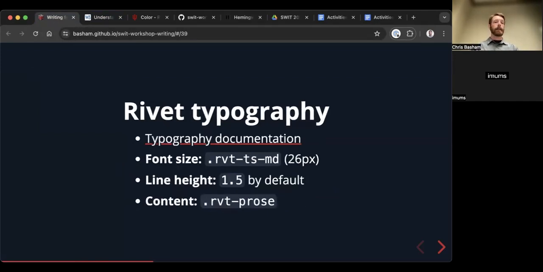Concerning typography, with this, we have built-in font sizes that you can use. For example, if you say RVT TS, TS for type scale, and MD for medium, that gets you 26 point font. Also, the body is by default 1.5 line length. And so that also meets one of the criteria on the earlier slides talking about 150% line spacing.